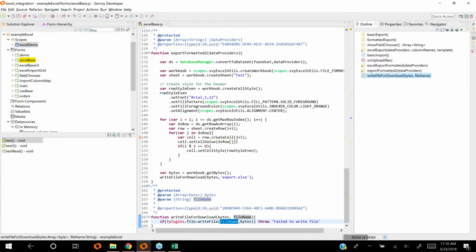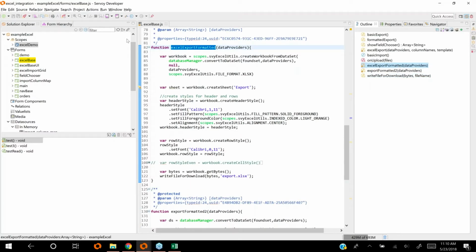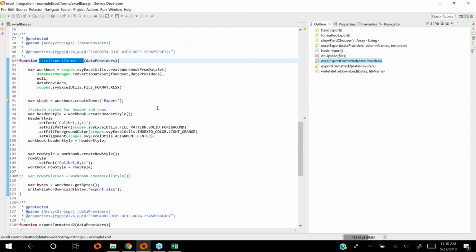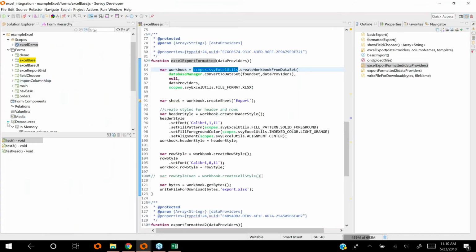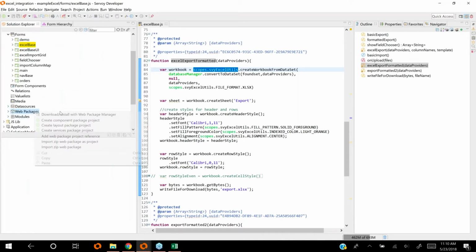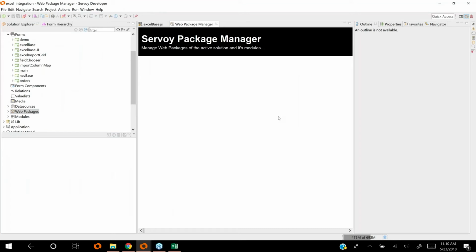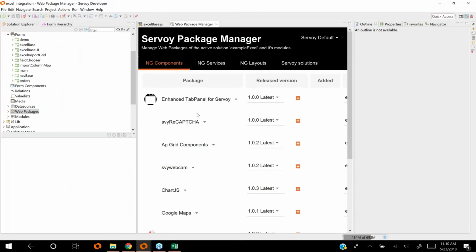We have another method in the base class that I made here called Excel export formatted. Again, it takes a list of those data providers, so we're telling it what columns to export. And you can see that this time we didn't call the Excel export plugin. We're calling a scope. So this is an extra library that you can add to your project through the Web Package Manager. The way that you would do that is you would go to your project, go over to the Web Packages node in the Solution Explorer, right-click, download Web Packages, and in just a moment we should get a list of the web packages.